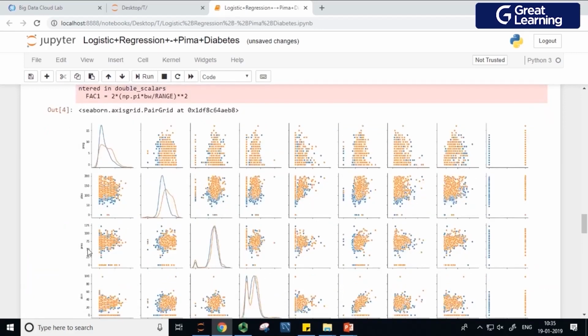Now let us understand this pair plot. All of you have it? Let's look at the very first dimension. The first dimension here is pregnancy reported. The blue is the non-diabetic class and the orange one is the diabetic class. If you look at it, the two distributions are overlapping with the central values. Very small separation over here.